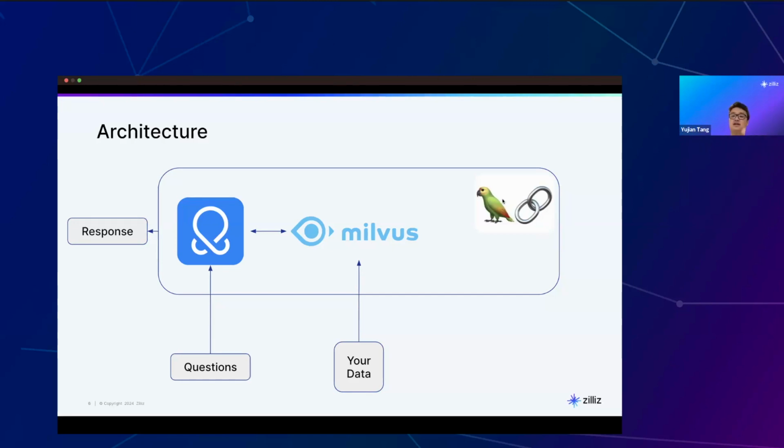And you see that I've got the LangChain logo here. LangChain is what we're going to be using to orchestrate all of this back and forth between you, your data, the vector database, and the LLM.